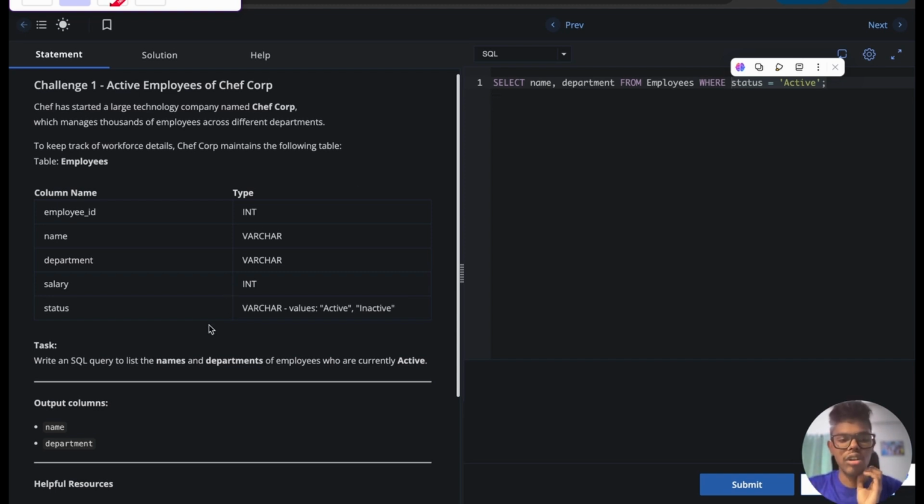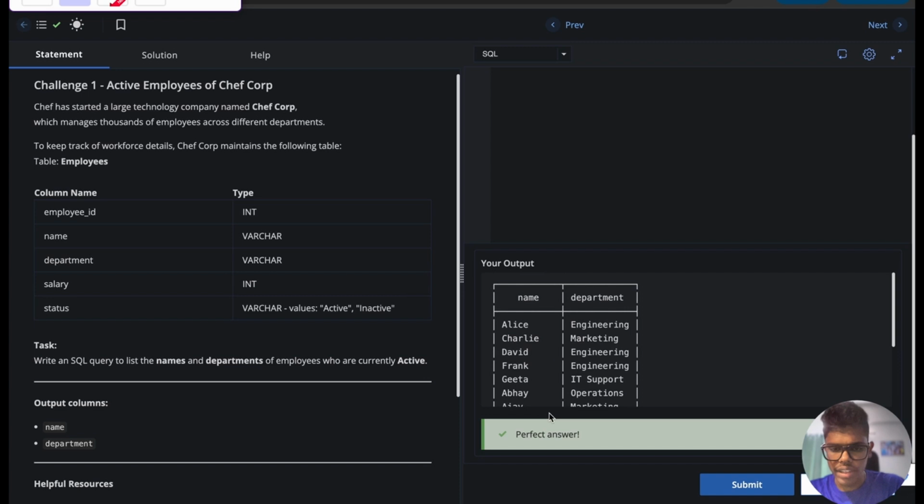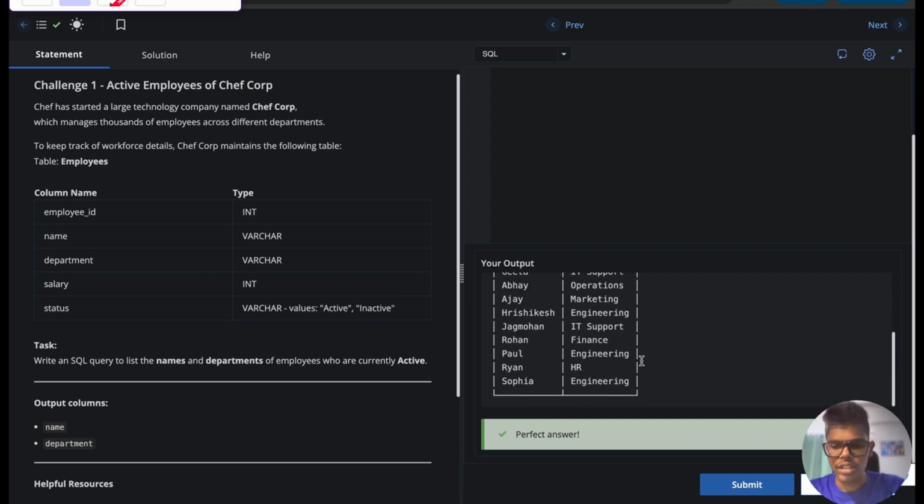If the question was to write an SQL query to list the names and departments of the employees who are not working or are not active, it would be status equal to inactive. But now it is active. Let me submit the program. This is just a one-liner simple query. You can see these are the active employees and these are the departments of those employees. That's it. So the answer is correct.